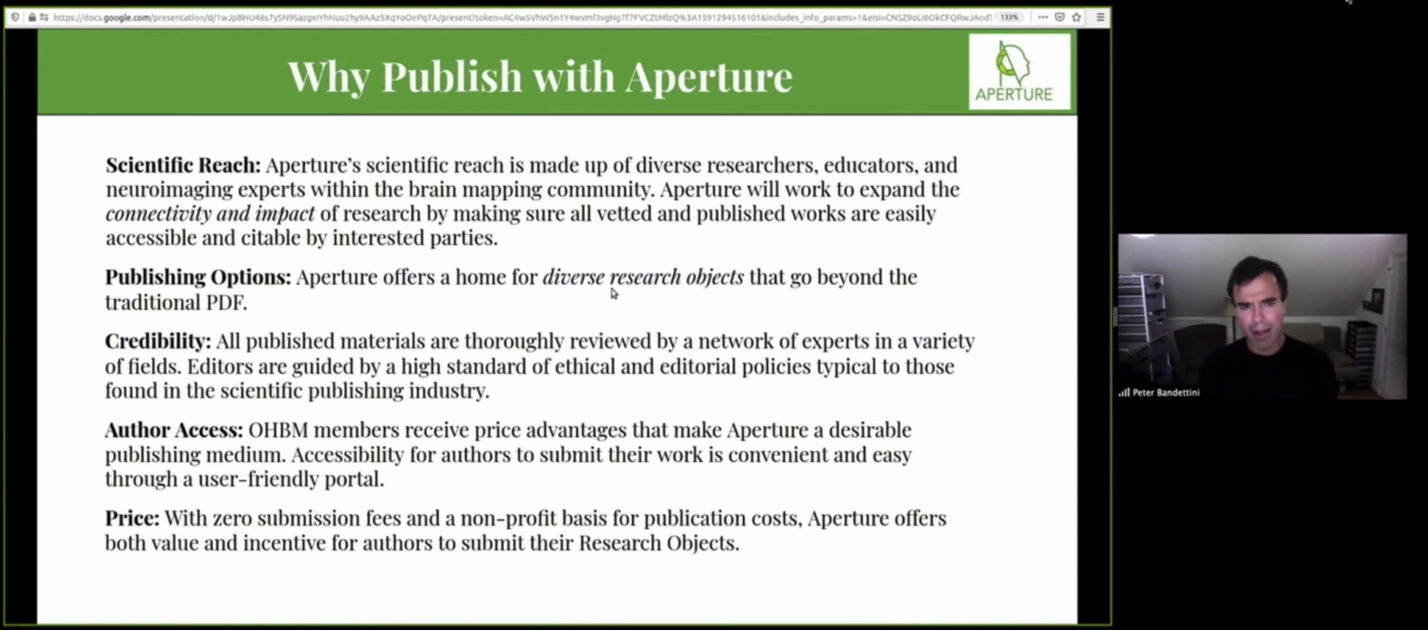And as far as the author access, OHBM members will get a little bit of a discount for publishing, I think $800 as opposed to $1,000. And the portal, we're still optimizing it, and there'll be a lot of evolution in the process, but it's already pretty straightforward to submit papers and publish research objects.